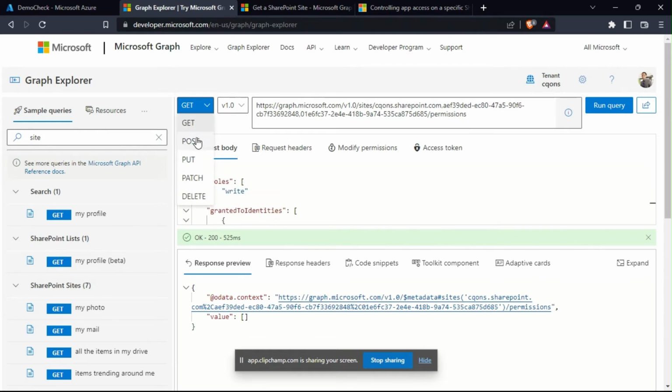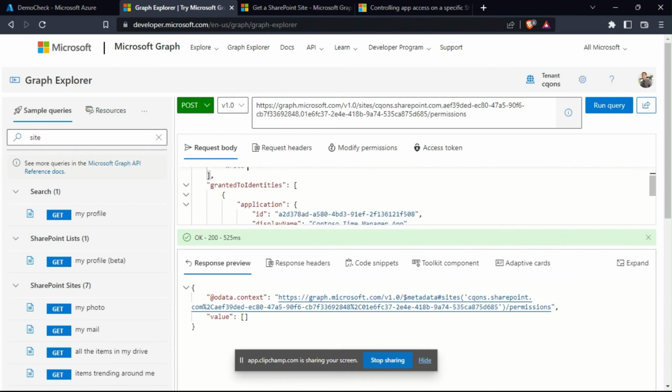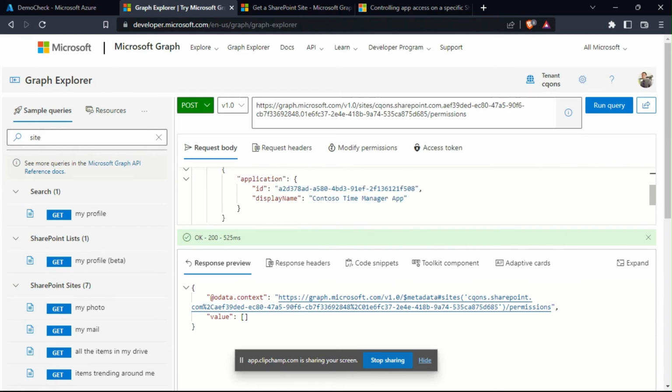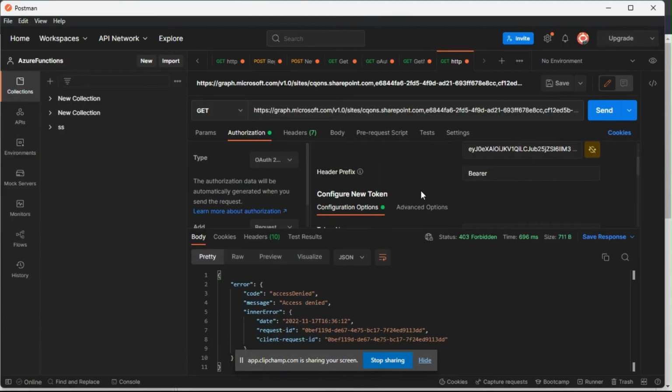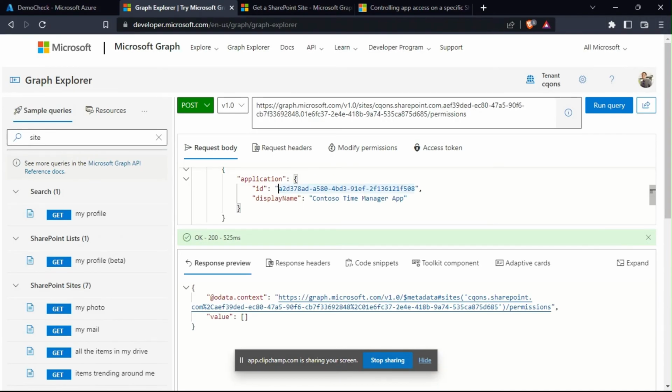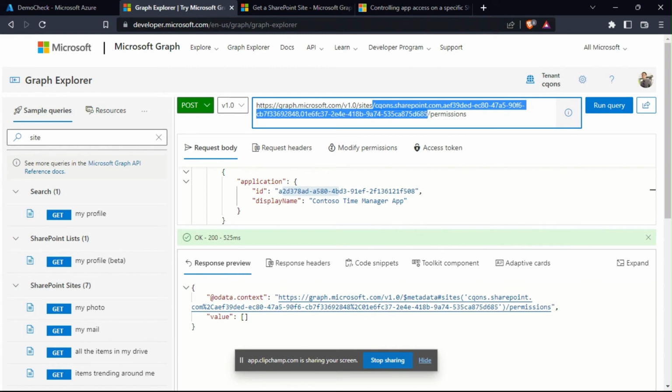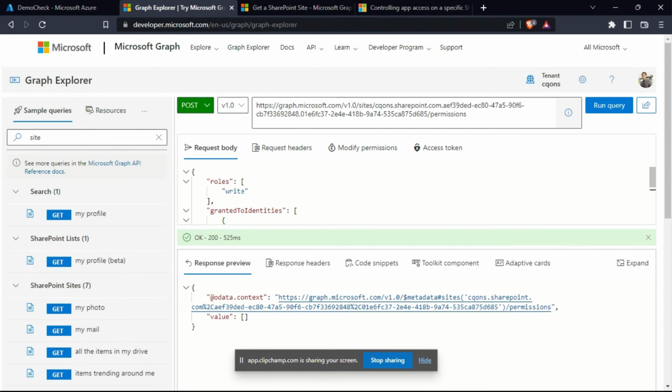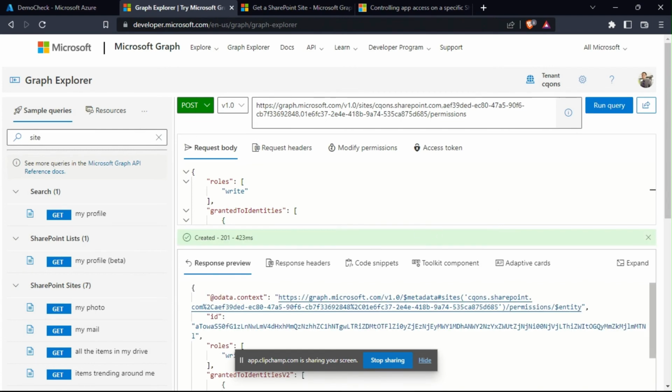Going by the request body, I'll be changing this to POST. The role I'm going to give is write, but you can also give the read role. And then for the application ID, you have to give the ID of your app. So I'll go ahead and copy the client ID and paste it over here. What we are doing is, for this SharePoint site, we are allowing this particular app ID to have access to this particular SharePoint site. All right, so I think we have everything in place. We're going to assign a write role. I'm going to click on run query. And there you go, the roles have been assigned.